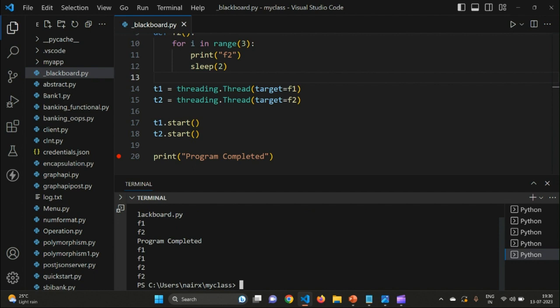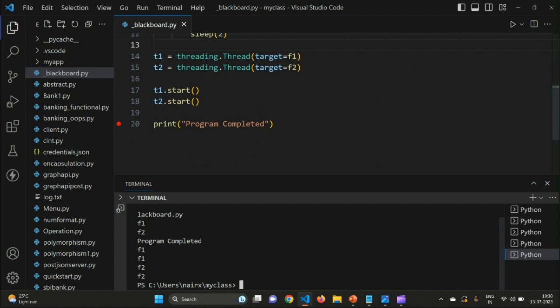And then F1 is printing, again F1, then F2 and F2. So here you can see that F2 is not waiting for F1 to complete. As soon as I ran the program, all the three threads started. F1 started, that means thread 1, which is called function 1, has started. Thread 2 also started, it is called F2, and then main thread also started.